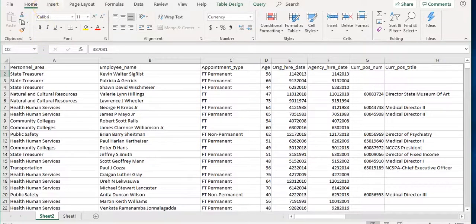I'm going to save this. And say I only wanted to grab people who work for the Department of Public Safety. How would I do that? That would be filtering, right? So I'm going to rename this sheet. I'm going to call it NC employees, because this is all my data. I'm going to end up pasting my new data into here. So let's filter for just North Carolina public safety people.